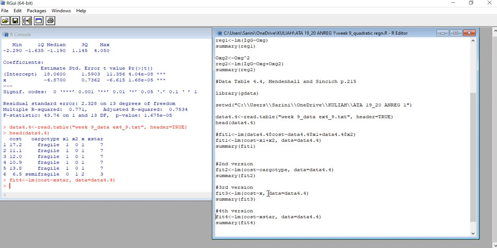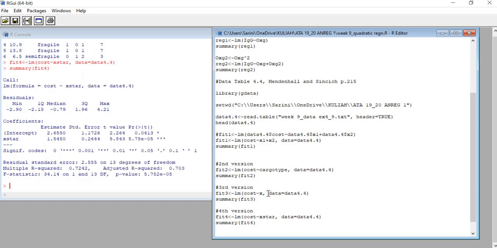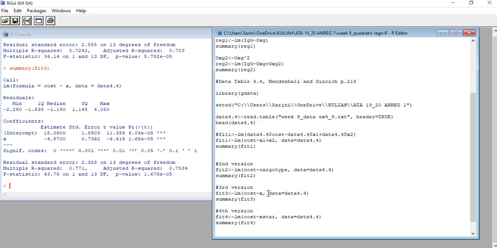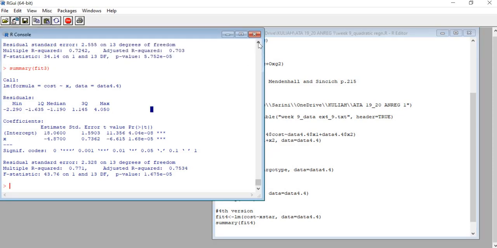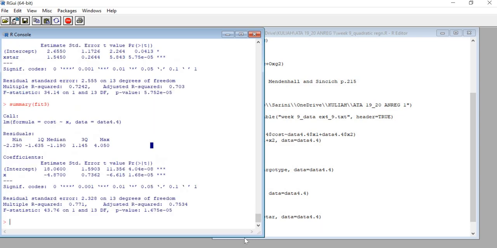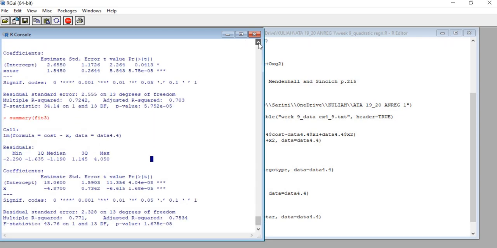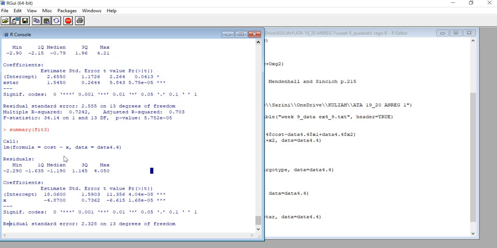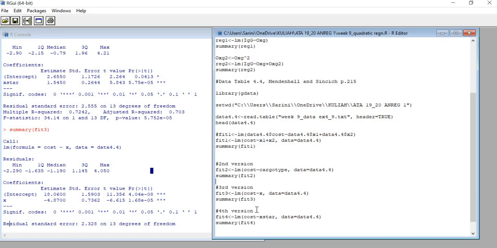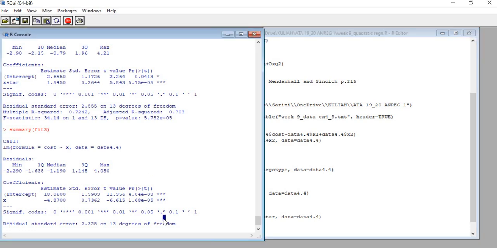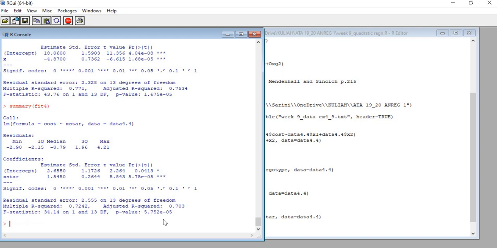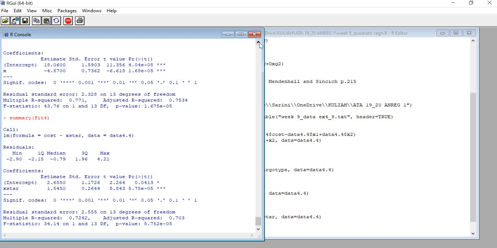Okay, and then we get this result. Compare it with the result of fit 3. I'll just show it here. This is from the first fit 3, this is fit 2, right? Oh, okay, I need fit 3 and fit 4. Fit 3 and summary of fit 4.